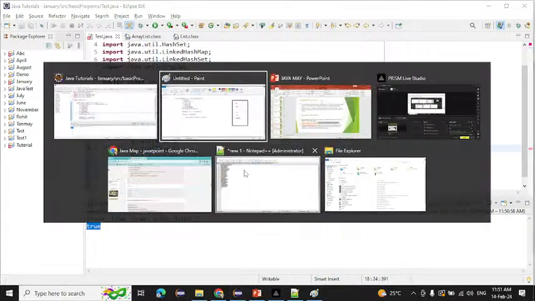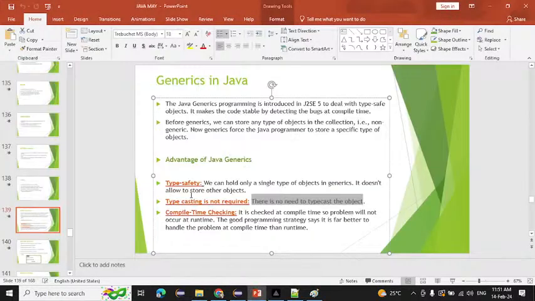So these are all the advantages of generics. First is type safety, another is that typecasting is not required, and another is compile time checking. So this is generics, and why are we using generics? If you want to add the same type of data in our collection object, at that time we simply use generics. This is easy.